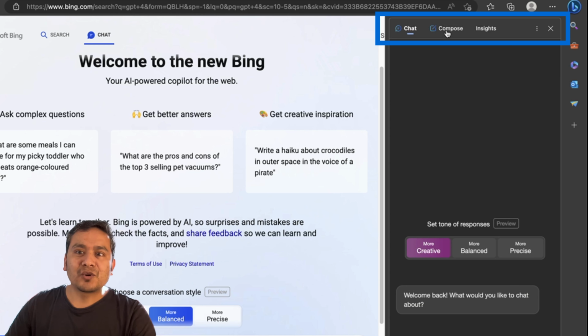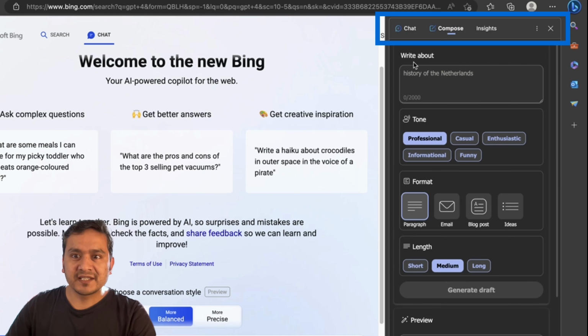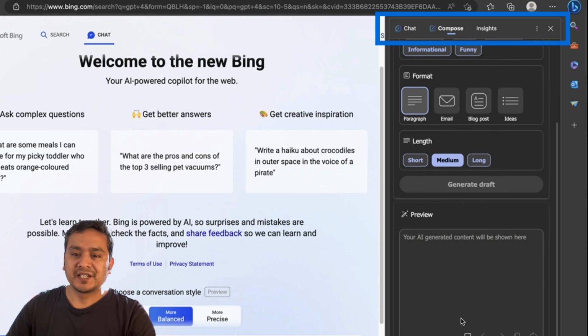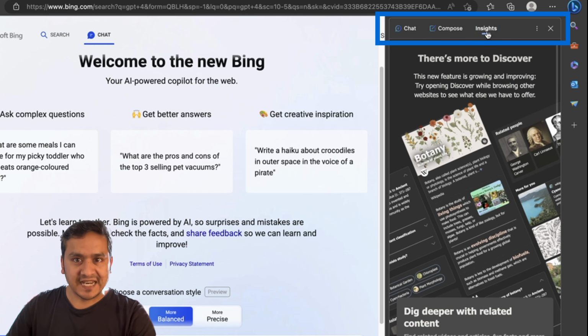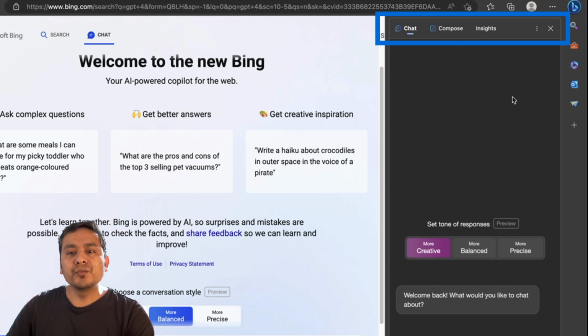And then there is this compose field here, which says write about. You provide something here, and you choose the tone, whether professional, casual, whatever you want, the format you want, paragraph, email, blog post, and the length you want. Then if you provide that and click generate draft, it will provide the draft for us. And there is one button called insights. Now let's see how we can take advantage of these three different icons.